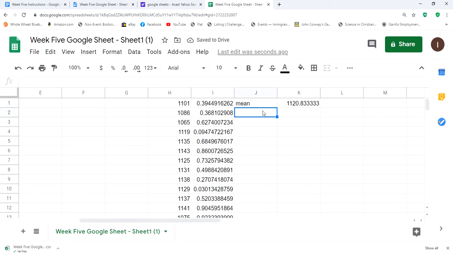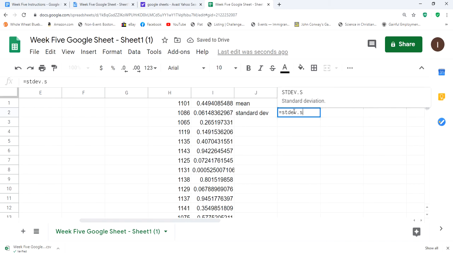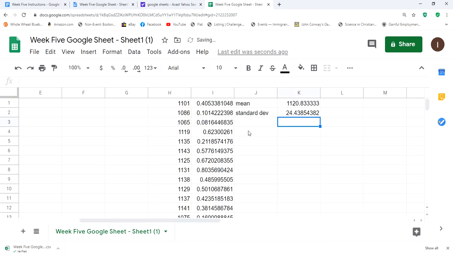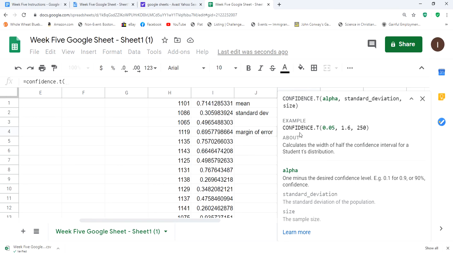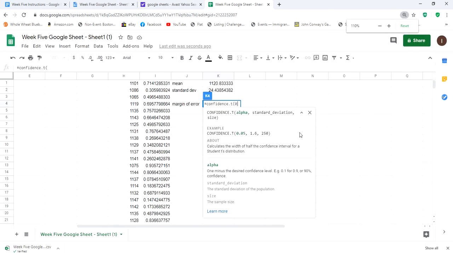So I've got my mean. I need my standard deviation. So type equals stdev.s, open parentheses, click and drag for the 12 numbers. And then we're ready for the margin of error. Remember that's the new command this week. Type equals confidence.t, open a parentheses, and then we're going to type in 0.1 for alpha. Now a new standard deviation this time is 24.44. The sample size is 12.